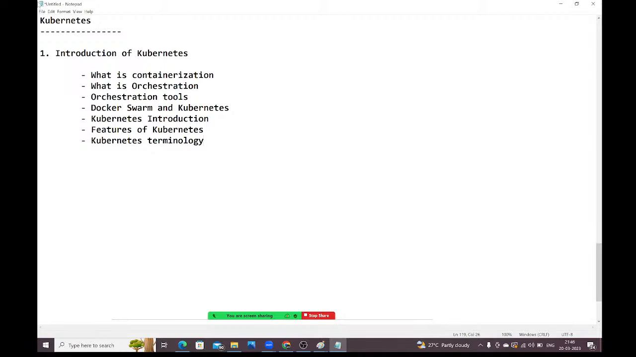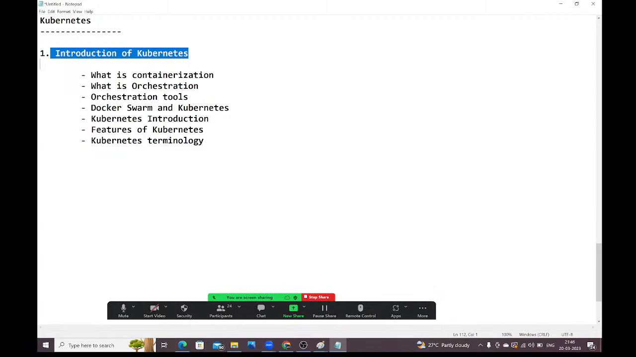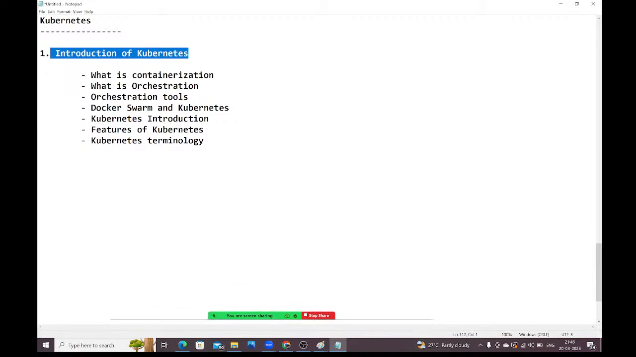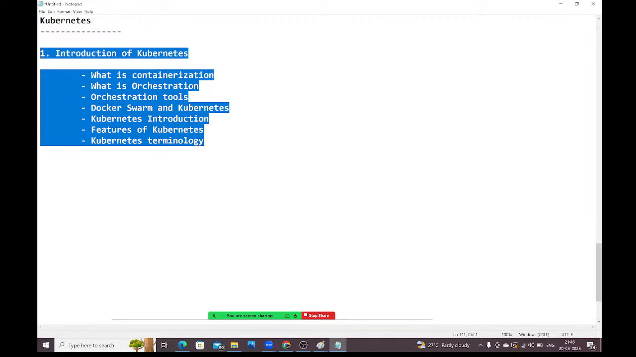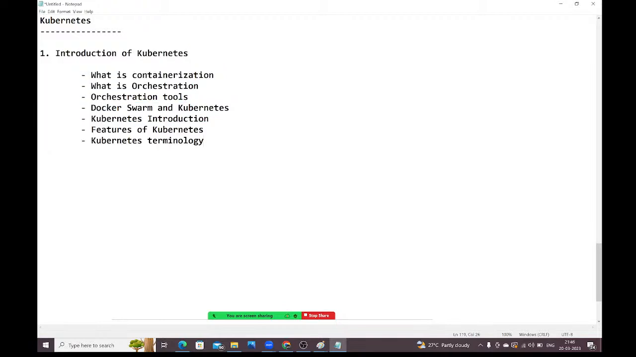All these things we are going to understand in the introduction part, guys. What is containerization? What is orchestration? What orchestration tools are available in the market? What are the differences? I need to compare Docker Swarm and Kubernetes. Kubernetes introduction, features of the Kubernetes, Kubernetes terminology. All these things we are going to understand.